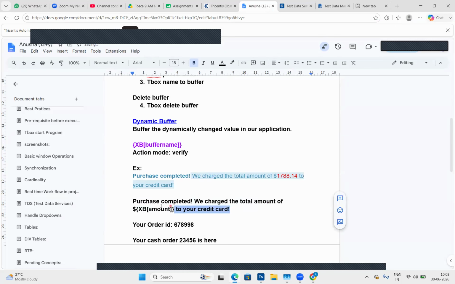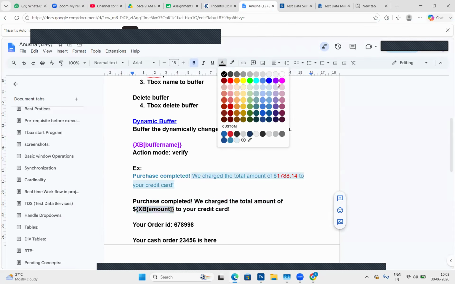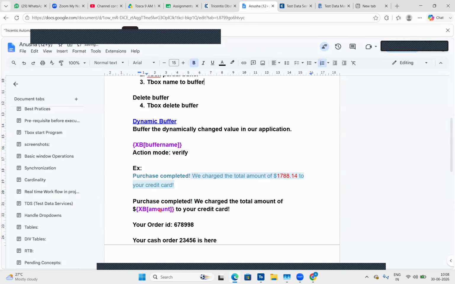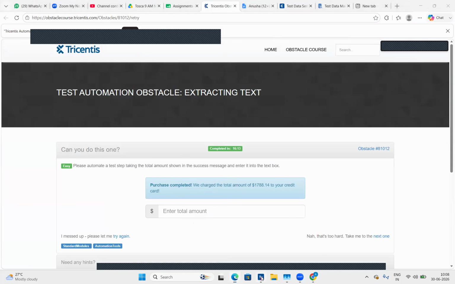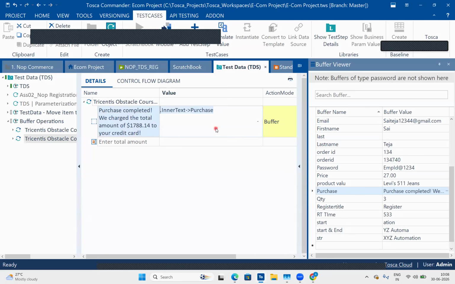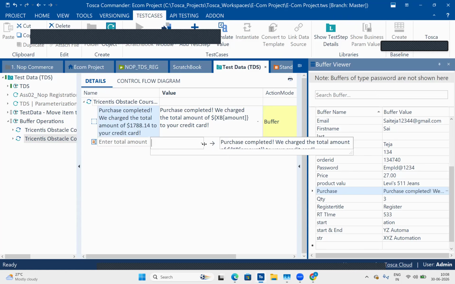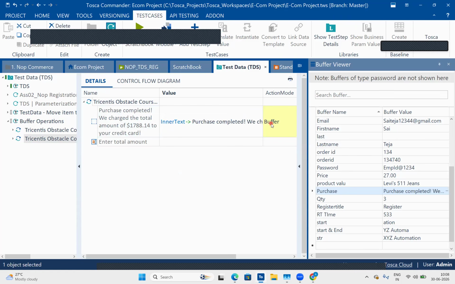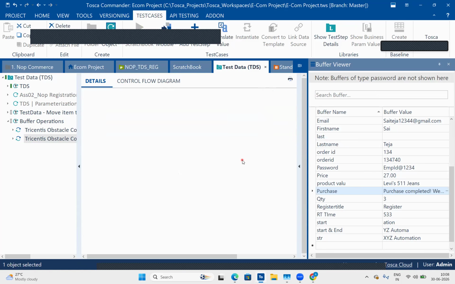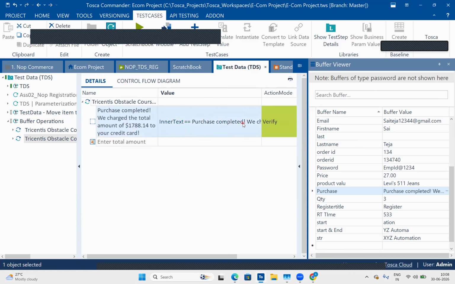It's the same text, but in the exact location where the value is changing, change the action mode syntax to the dynamic buffer syntax. If you are using this syntax within the value column in Tosca Commander, make sure to keep the action mode as verify. What is the action mode here? Verify.